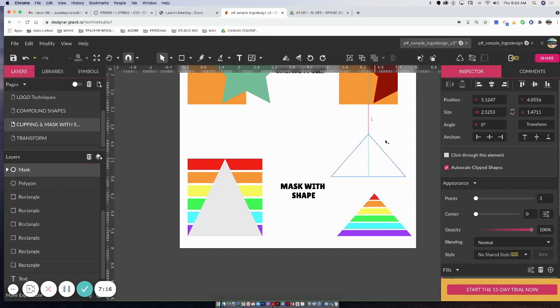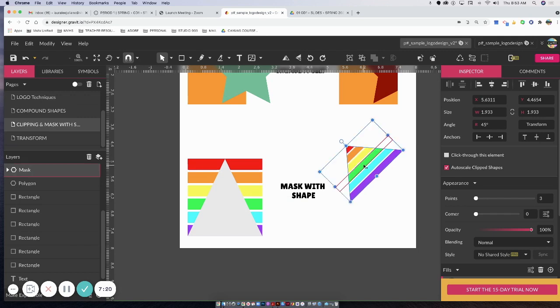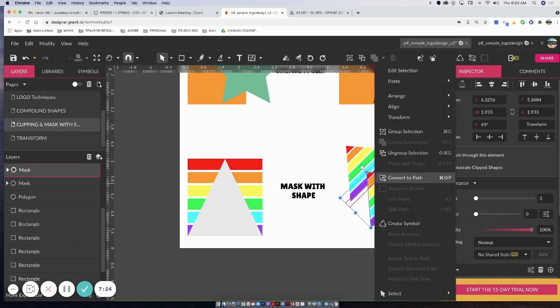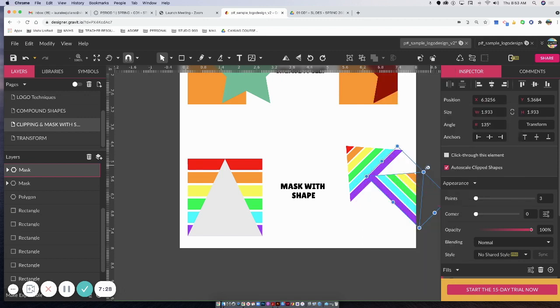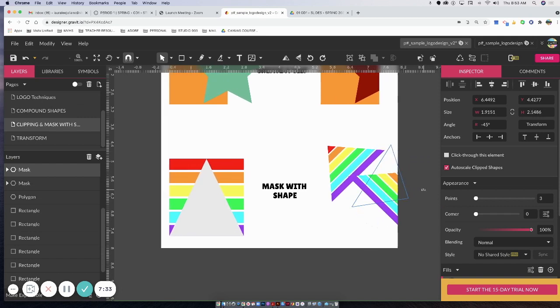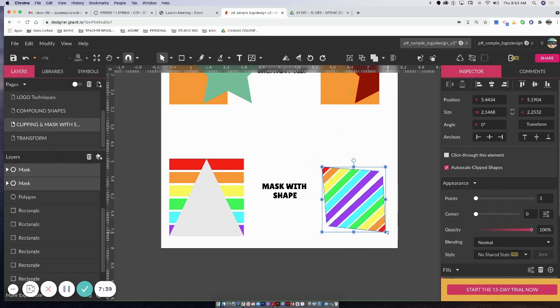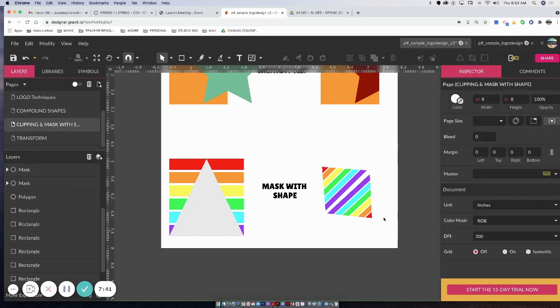And once I have that, I can make adjustments. I can make a copy of that. Let's transform it, flip it horizontal. Lots of different possibilities once you start to understand these different tools.